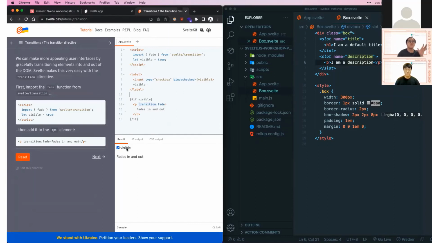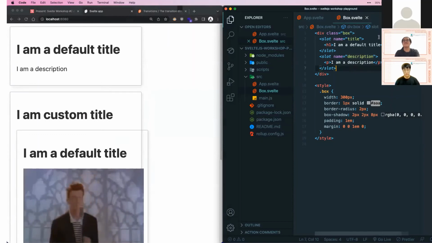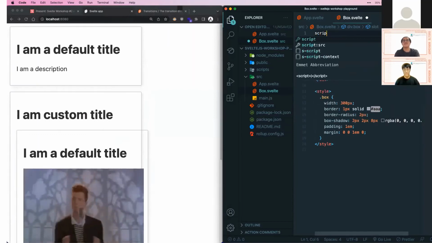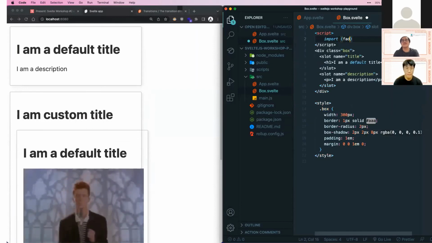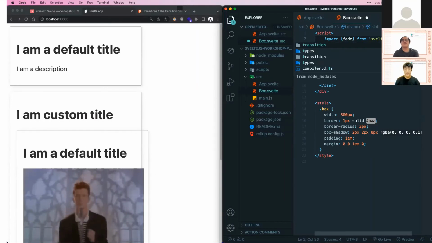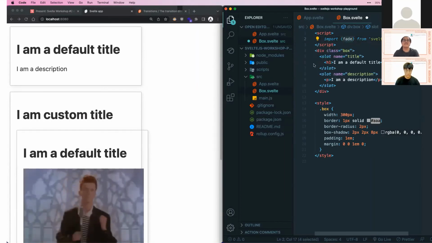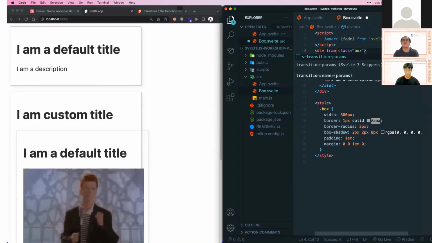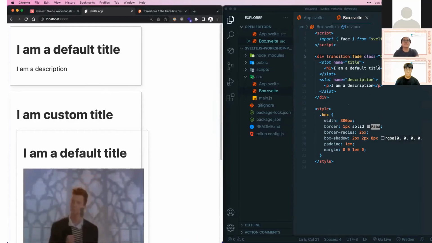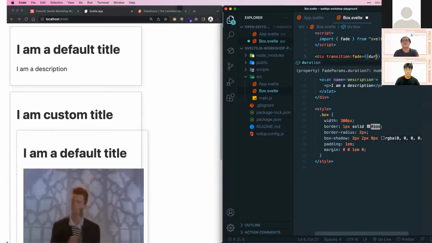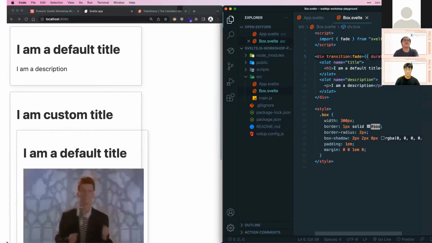In order for you to achieve this effect, you only need 2 lines of code. All right, it's better to show than say. For example, I can say import fade from svelte/transition, and then in whichever place I want to transition, I say transition:fade, like this. Just like that, 2 lines of code. If I refresh now, you see nothing, but I can set a duration equal to 200.